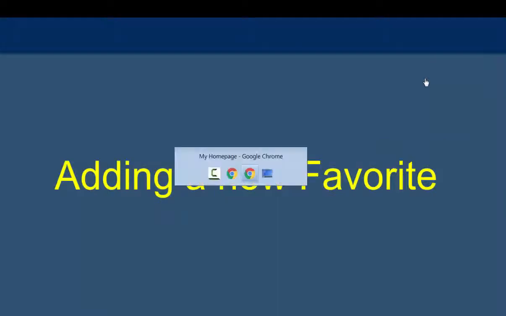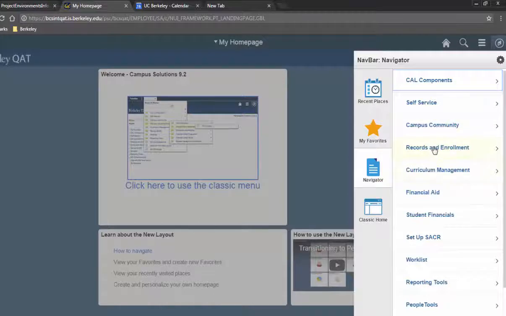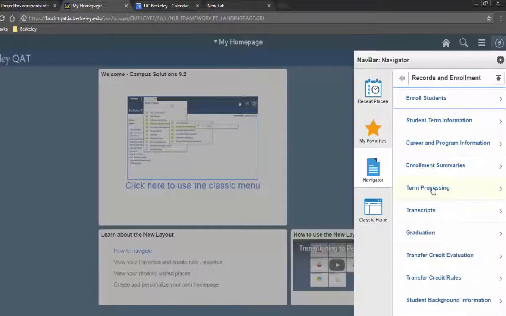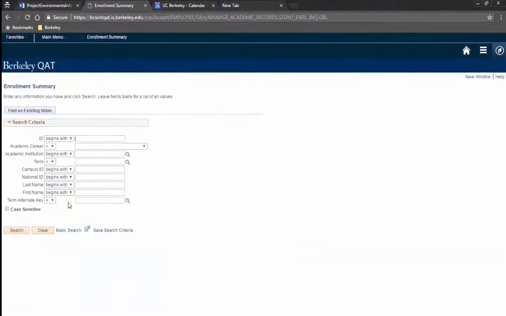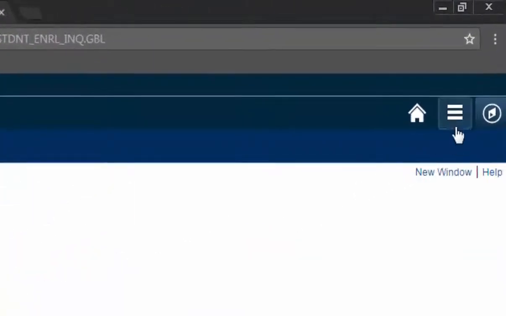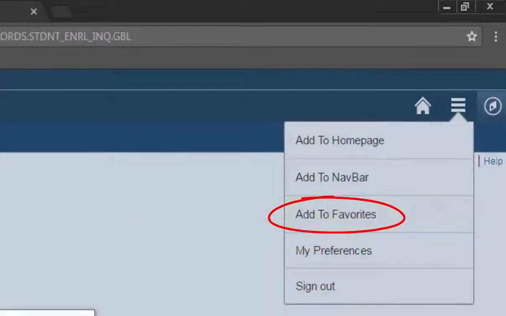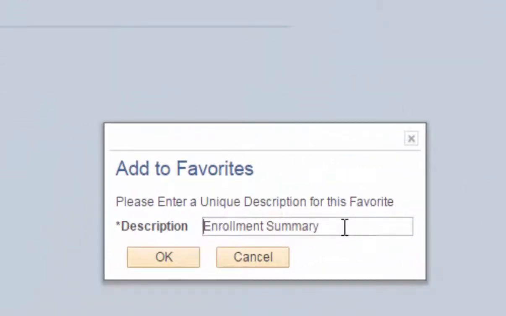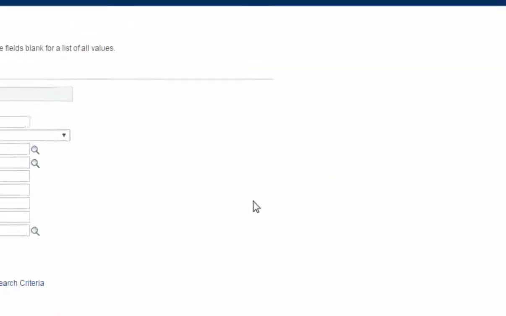And then if you're adding a new favorite, you would go to a location. So if I navigate to a place, and I'm at this page, I can come up here and click on this little 3 lines button, which is called the Actions list. Here's where you get to choose to add to the favorites. By default, it'll name your favorite after the page, but you can edit that if you wish. Then click OK. You'll get a confirmation message.